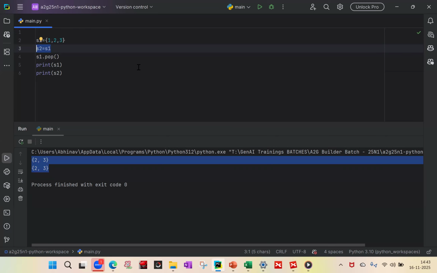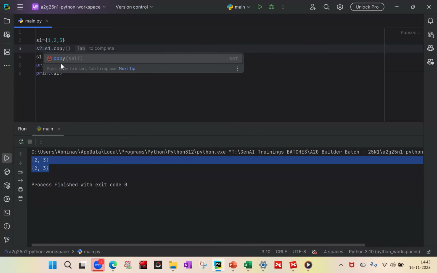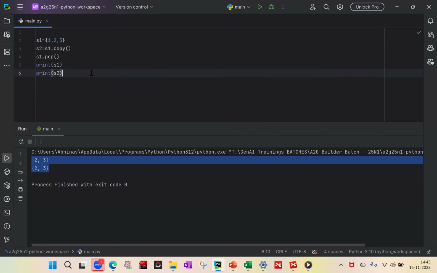Now, in order to make an independent copy, what we do is use the .copy method. So when I do this, it will make two copies, S1 and S2, both different objects. And when I do S1.pop, it will just pop from the set S1. S2 remains intact. So when I run it, it has popped the item from S1 and S2 remains intact.